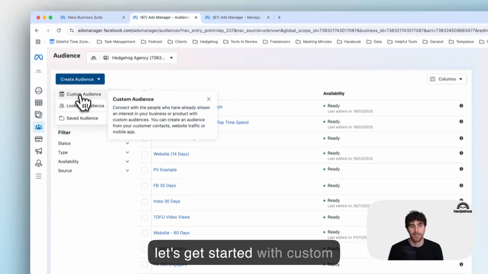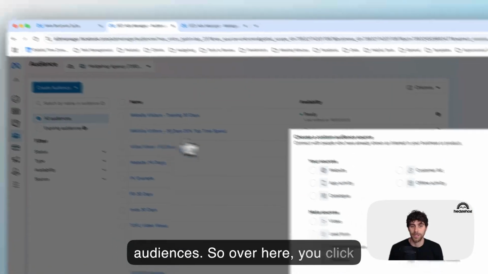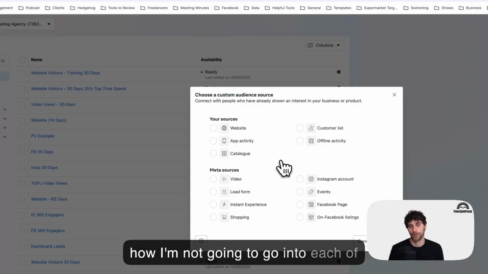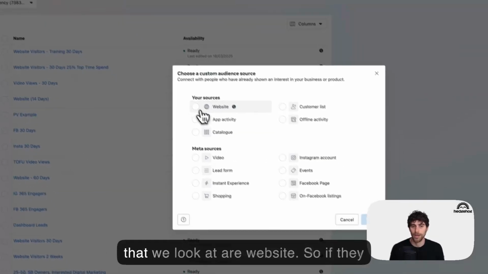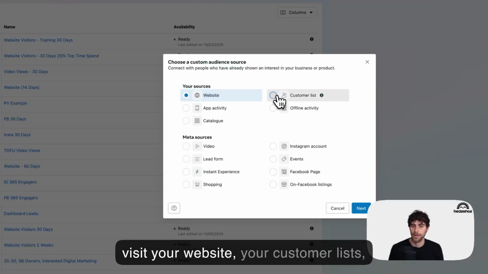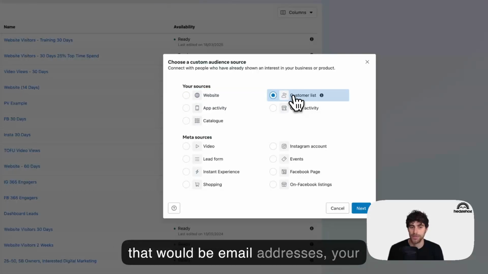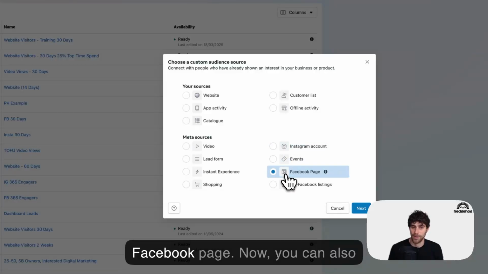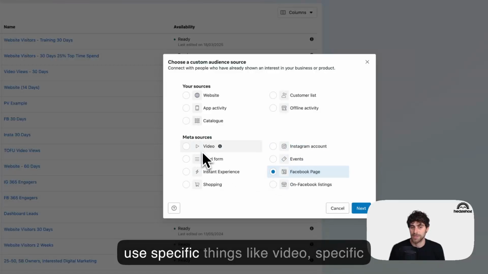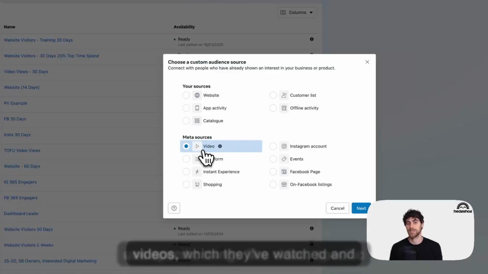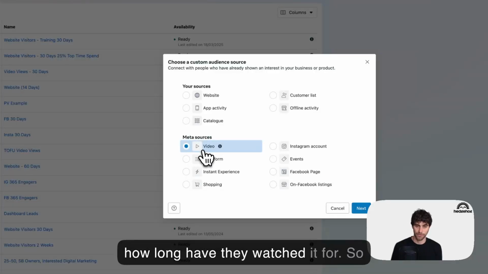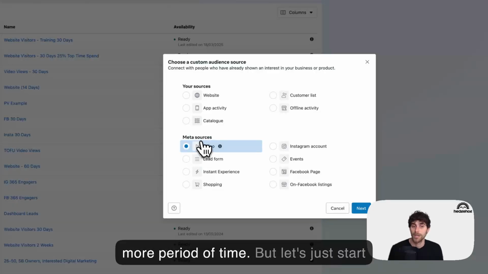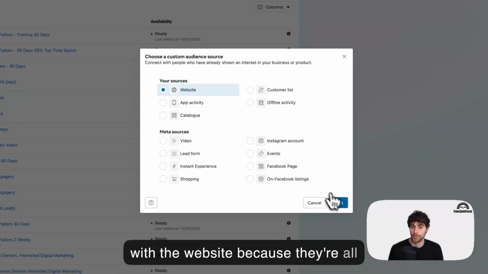So let's get started with custom audiences. Over here, you click that and you get this list. Now, there's lots of things that you can build in here. I'm not going to go into each of them, but some of the common ones which we look at are website, so if they visit your website, your customer lists, so that must be email addresses, your Instagram account, if they've interacted with your Instagram account, or your Facebook page. Now you can also use specific things like video. Are there specific videos which they've watched and how long have they watched it for? So you can build audiences of people who've engaged with your brand for a longer period of time. But let's just start with website because they're all pretty similar after this.